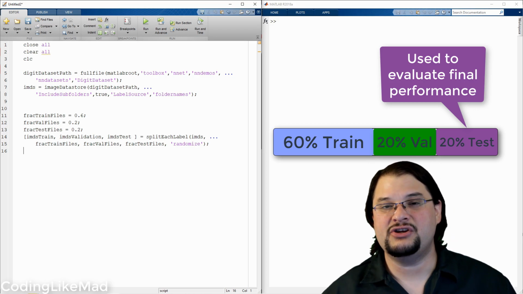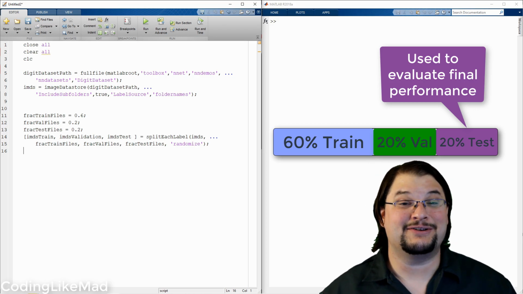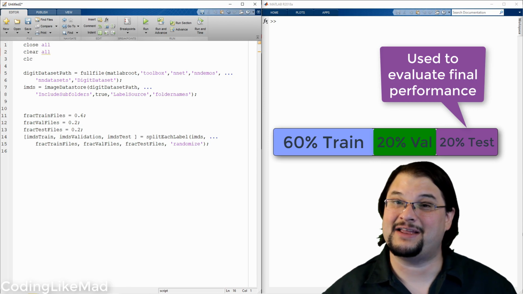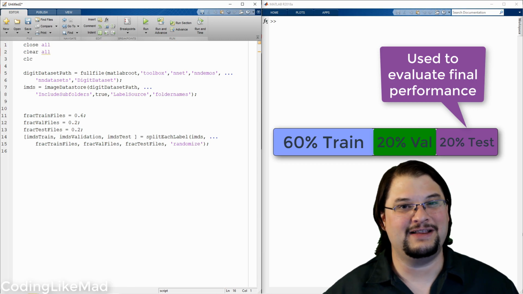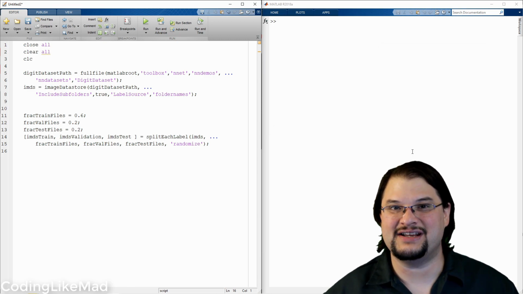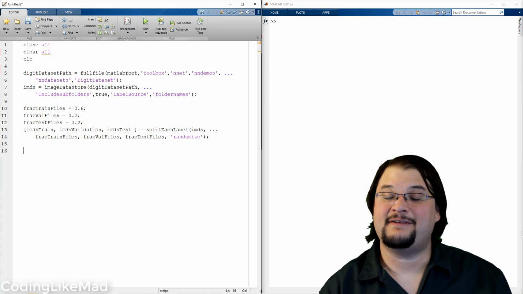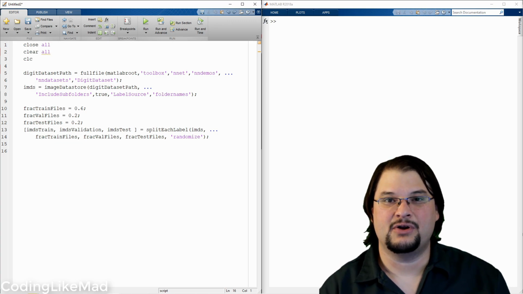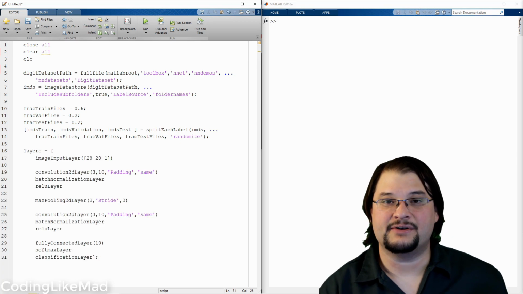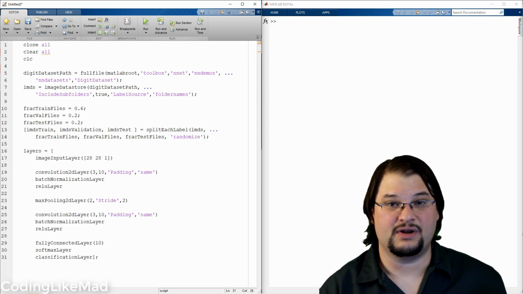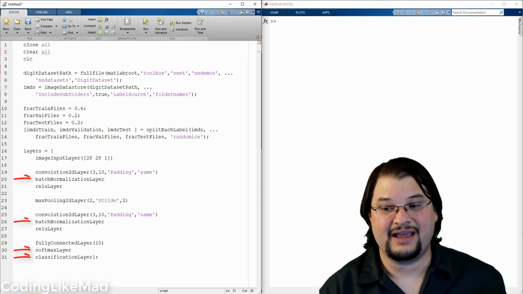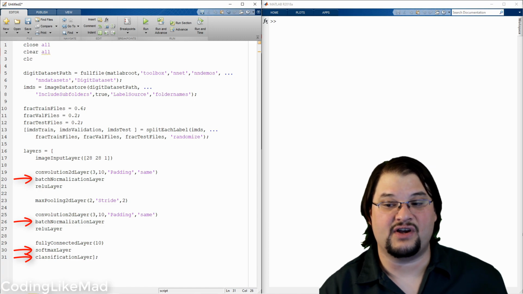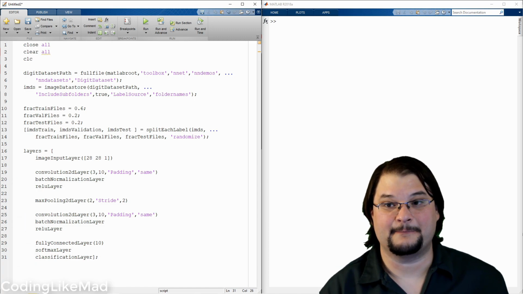A common mistake that new machine learning engineers make is using their test data set multiple times to evaluate different models. This sounds like a good thing to do, but what you've really done is just created a second validation data set. The next thing we need to do is define the architecture for our neural network. We do this by creating a list of layers. In this list of layers, we're going to have a few steps that I don't want to spend too much time on for mathematical reasons. These include the batch normalization layer, as well as exactly what the softmax and classification layers are doing.